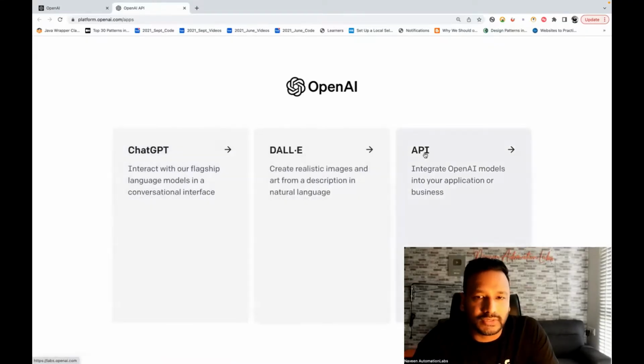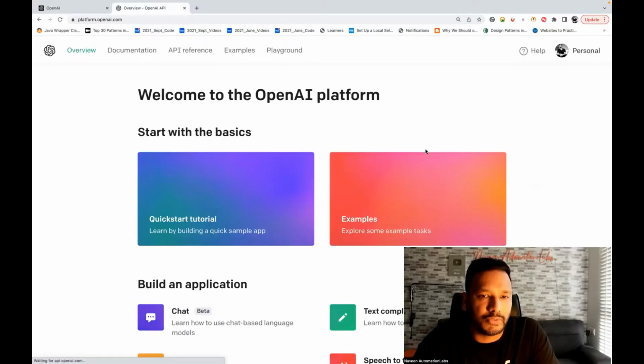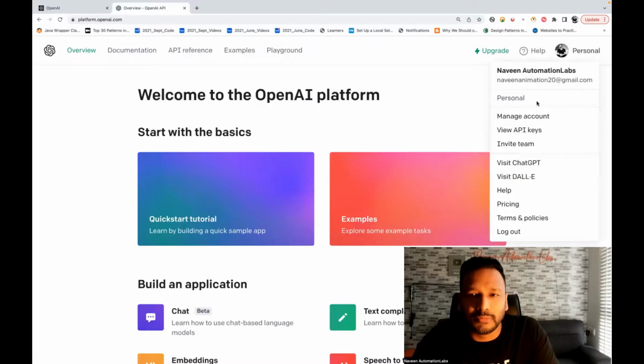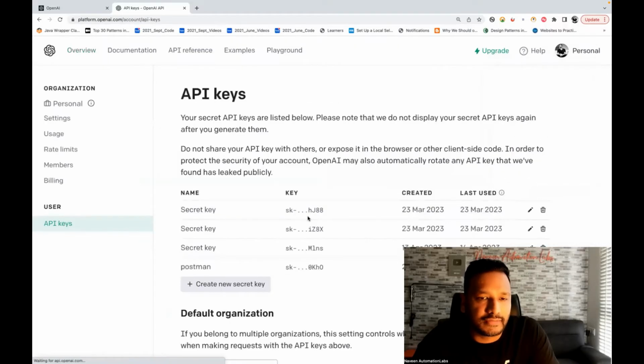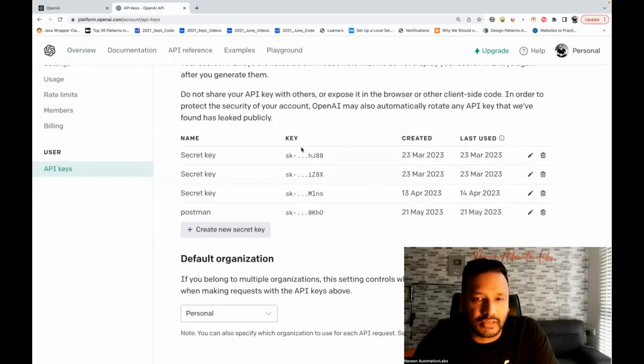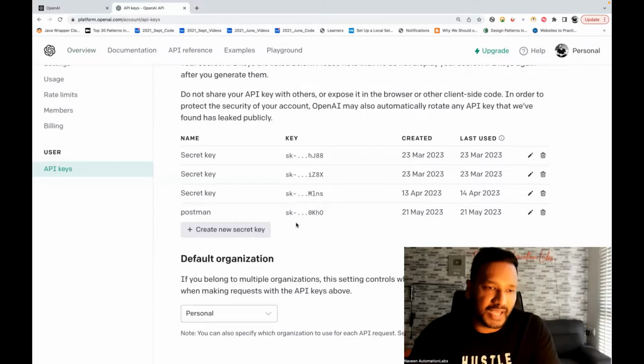I'm going to use the API documentation for that. So simple, go to API. Here you can see this is the account I've already logged in. Go to manage account and all those things; you can just go and check it there. I'm going to click on view API keys. These are the keys that I have created. Obviously, you cannot use my key, so you can just create a new secret key from here.